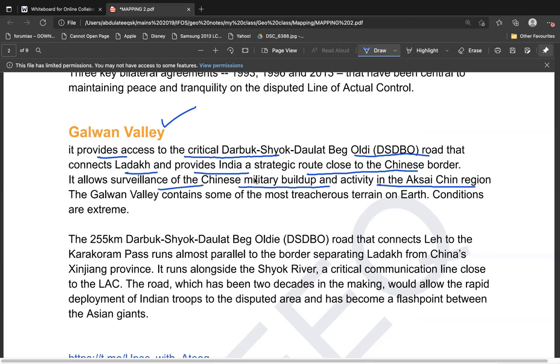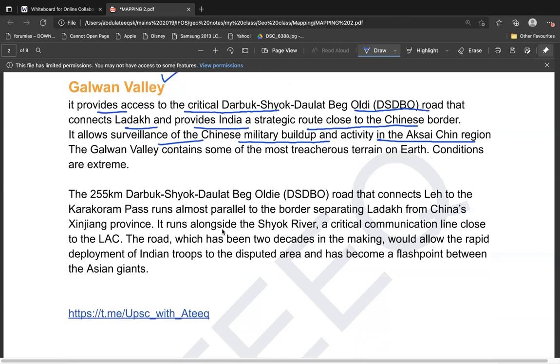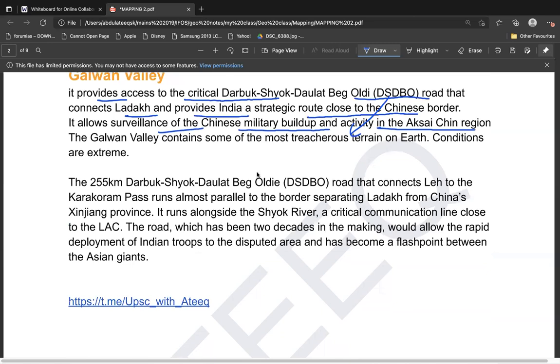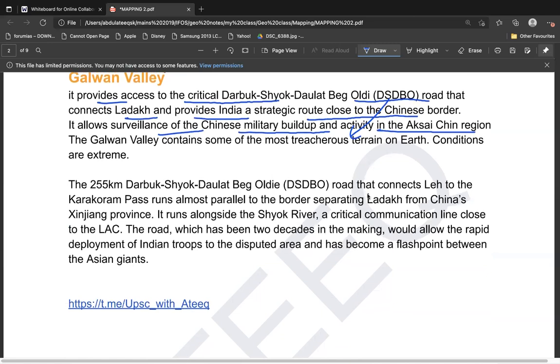This is what I was trying to say. I was trying to explain the same thing, right? When we construct this Daulat Beg Oldi Road, we get strategic access to do surveillance of the Chinese military buildup. See, this DSDBO road that connects Leh to the Karakoram Pass runs almost parallel to the border, separating Ladakh from China's Xinjiang province. It runs along the Shyok River. This is also a very important thing that we need to know.